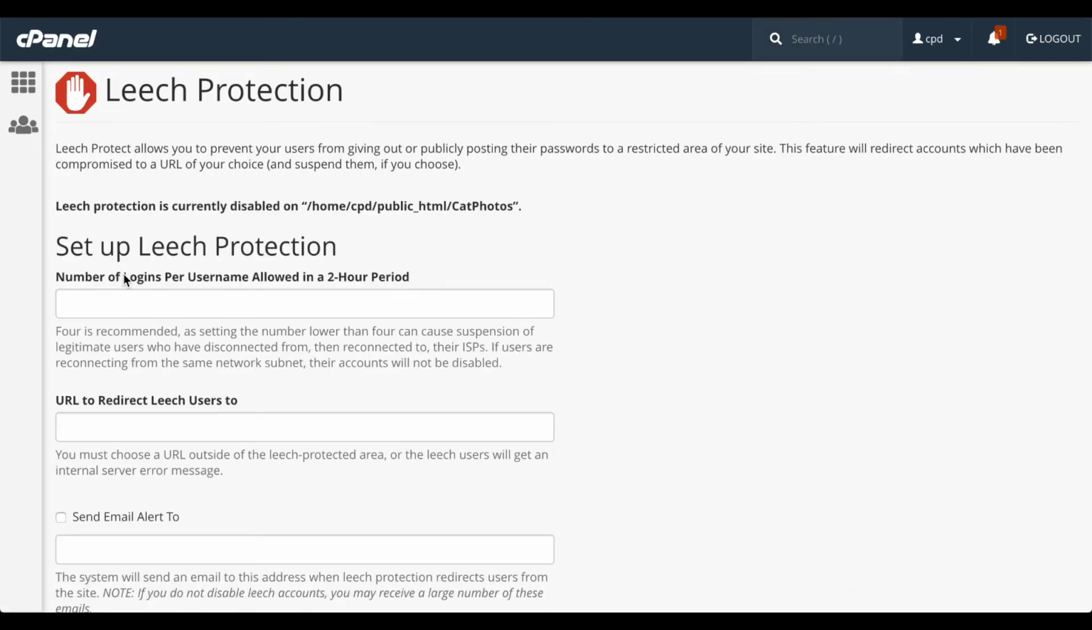First, we'll set a limit for the number of times that a username can log into that directory within a 2-hour window. We recommend 4 because a user might have connection issues, the Wi-Fi goes down repeatedly, those kinds of things that happen on the internet. However, for this demonstration, I'll select 1.